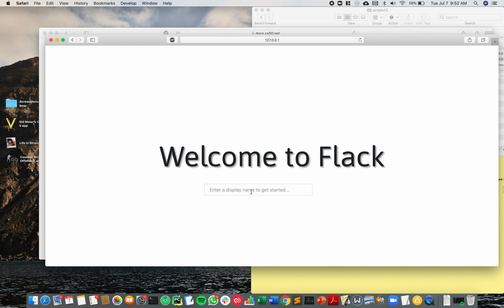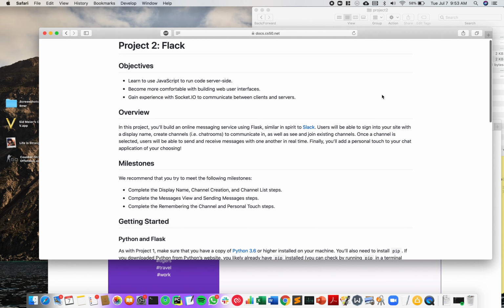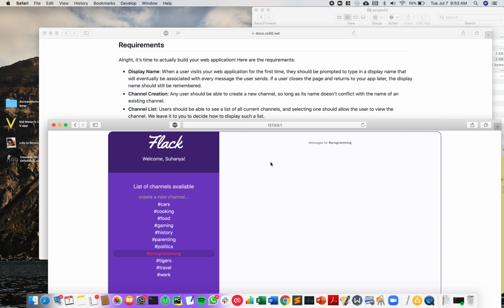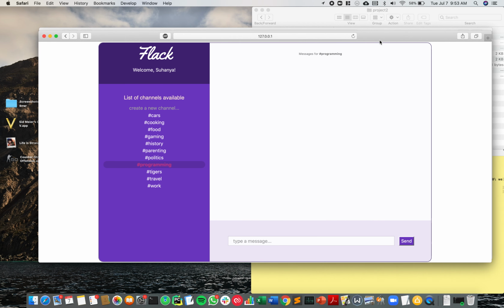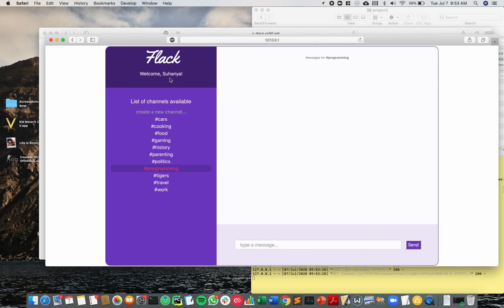So the user is greeted with a welcome to Flack message, and you can register any display name that you want to. When you register, it tells you welcome, and there's a bunch of channels where you can talk about these topics that are just there by default. So that's the display name requirement. If the user were to close the application and open it again, it does remember your username.